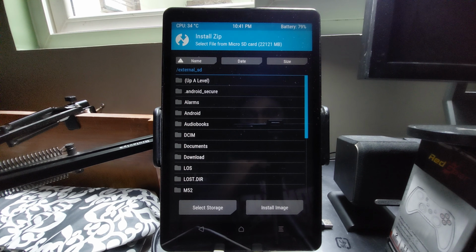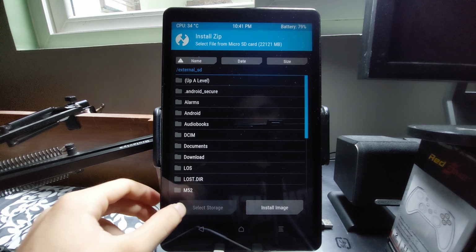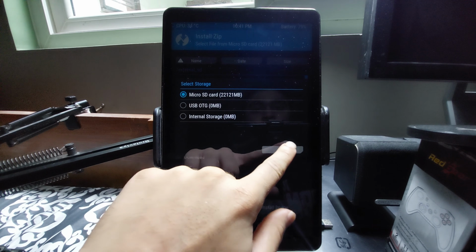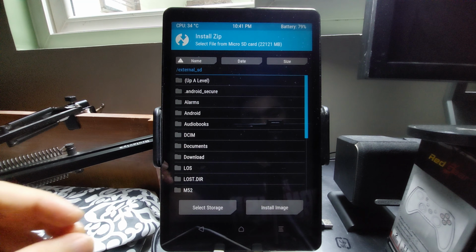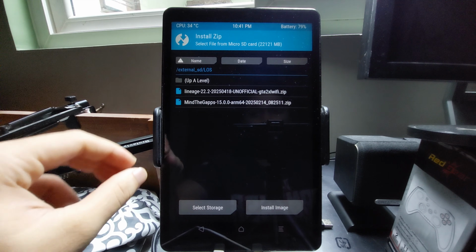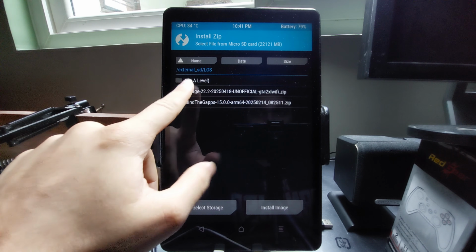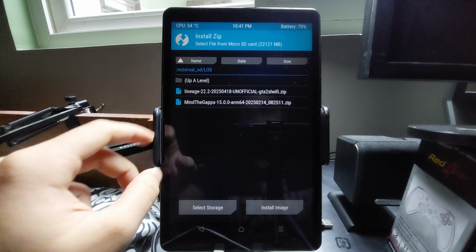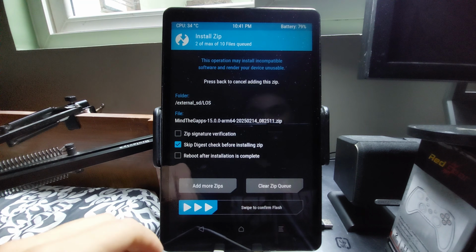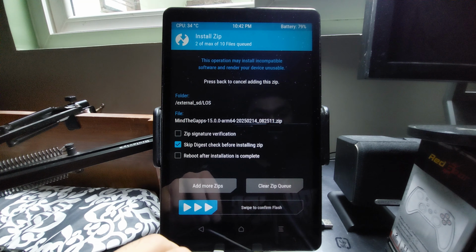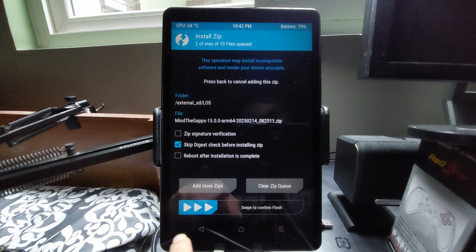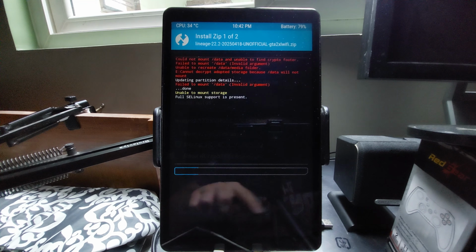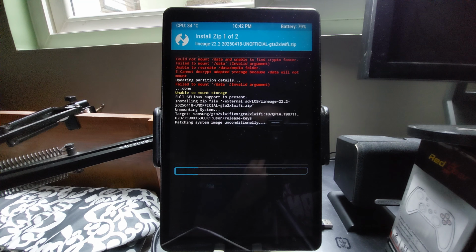So yeah, select the install button and then browse to where you have stored the LineageOS zip file and the GApps zip file. So mine is in the SD card, LOS folder, and here first tap on the LineageOS 22 zip file and then select add more zips over here and then select the GApps, the Google Apps zip file. So once you do that, swipe to confirm the flash and now wait for it to flash.